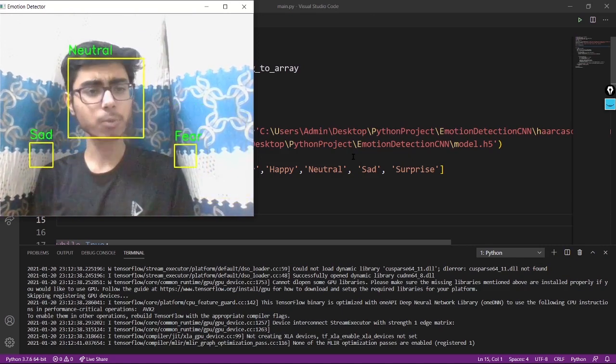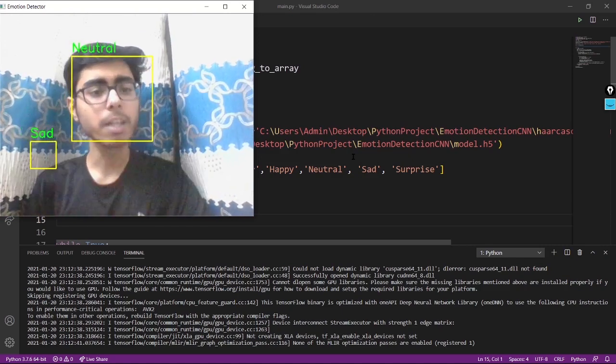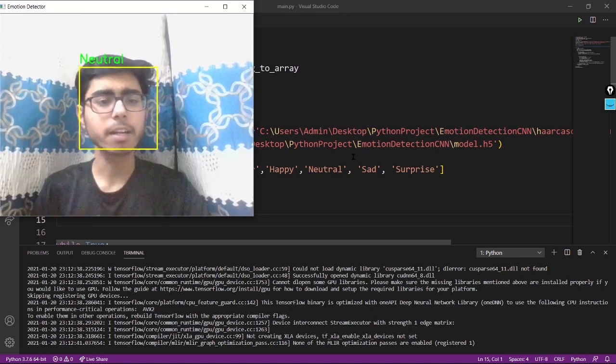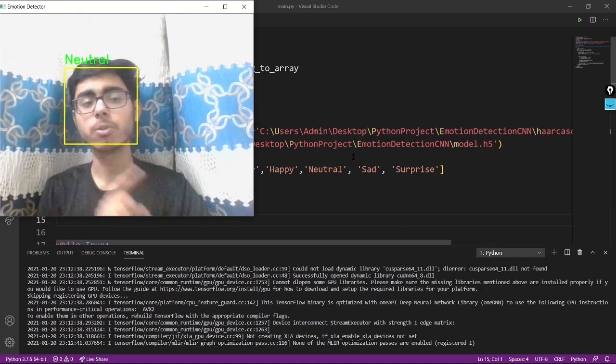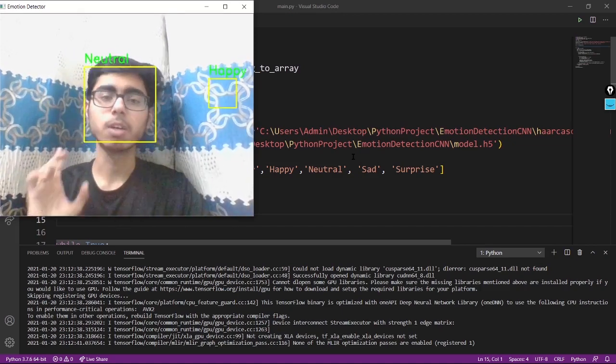Without wasting more time, I think we should first go to Kaggle and peep into the dataset. Then we are first of all going to make the model, that is the CNN model, and we are going to download it and use it for our OpenCV, right?